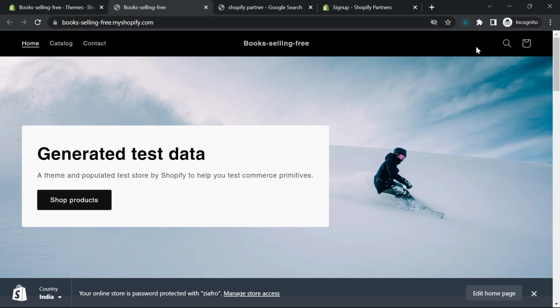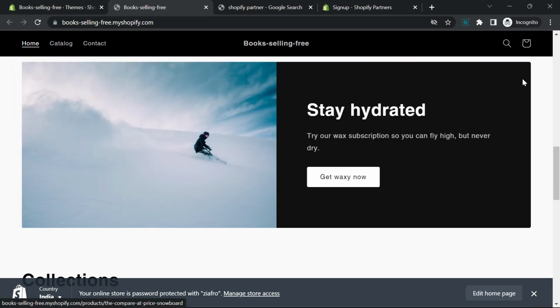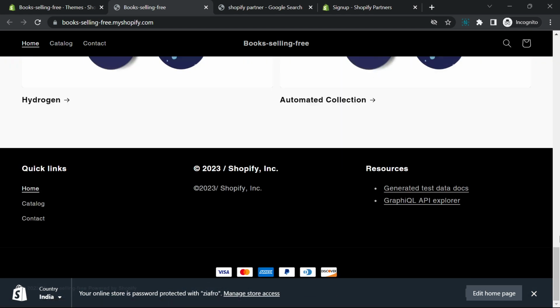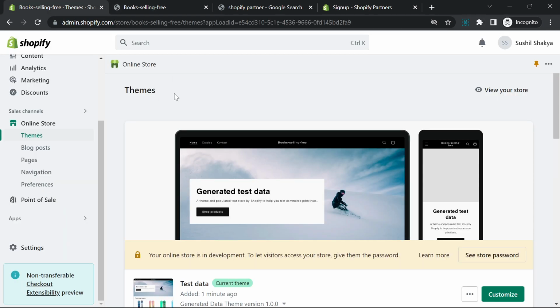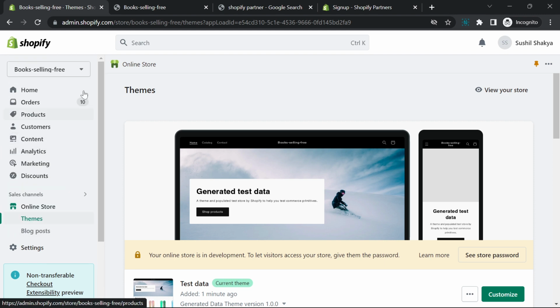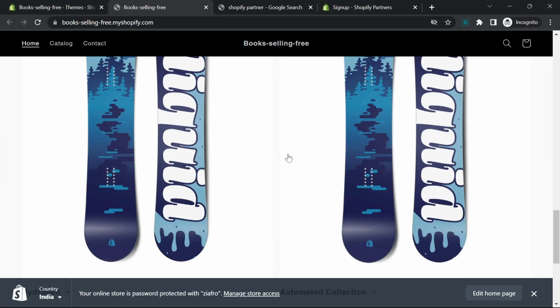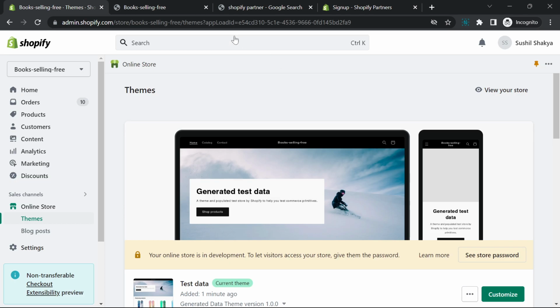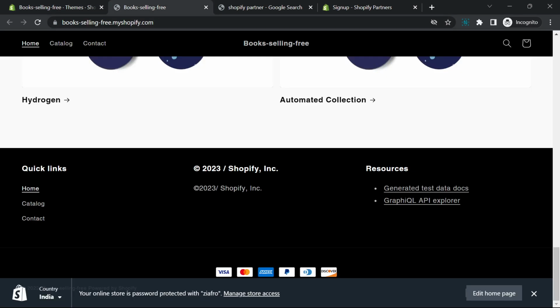You can create demo and development stores for your client and for your testing purposes. Now you can manage all the things. This is the admin store. So if I open the storefront, this is the front end.